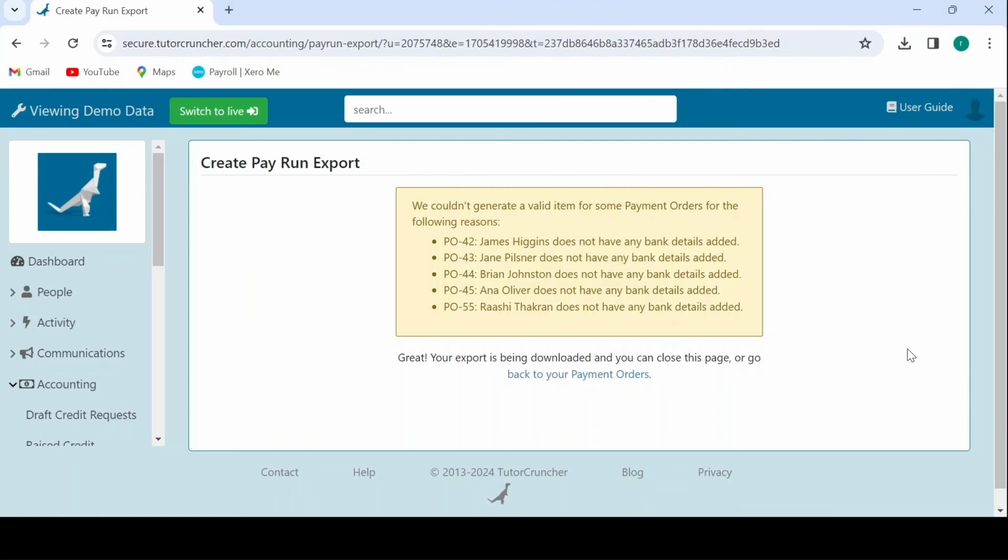There are 2 important things to note here. First, when you create your pay run export, it can be a little bit annoying that you need to go from TutorCruncher to your email and back to TutorCruncher, but this is done for security purposes.